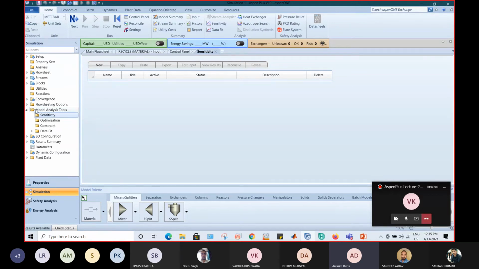If I click on that, a drop-down menu will appear in front of me, which will have options like sensitivity, optimization, constraint, data fit. We can perform each and every one of these, but for now we are focusing on sensitivity analysis, and we will click on this particular sensitivity option. Once we click on that, something like this will appear in front of us.